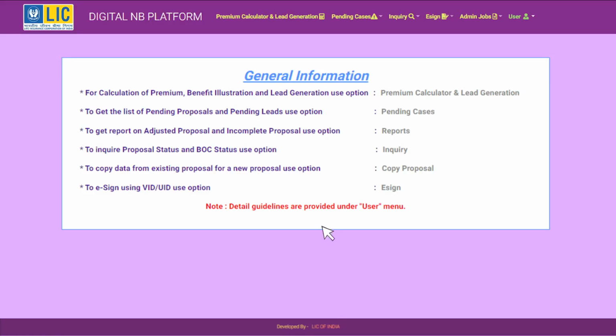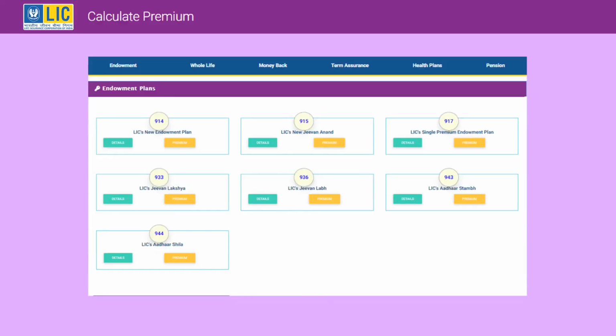Now, click on Premium Calculator and Lead Generation. On this page, the premium calculator is categorized under various groups such as endowment, whole life, money back, term assurance, health plans, pension plans, and ULIP plans. Now select a specific plan and click on it.